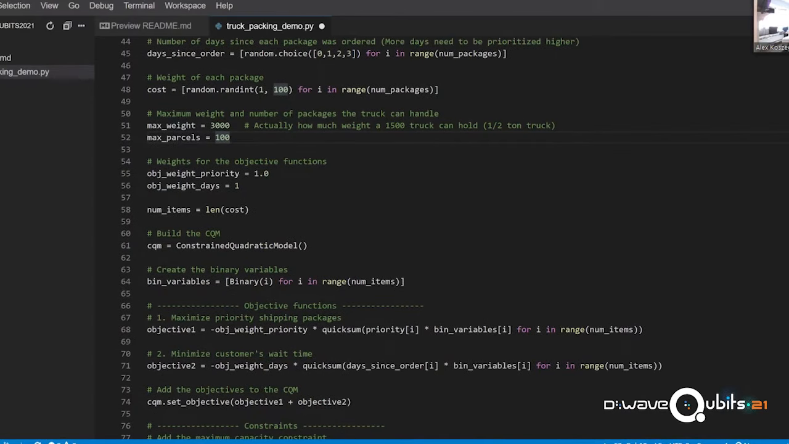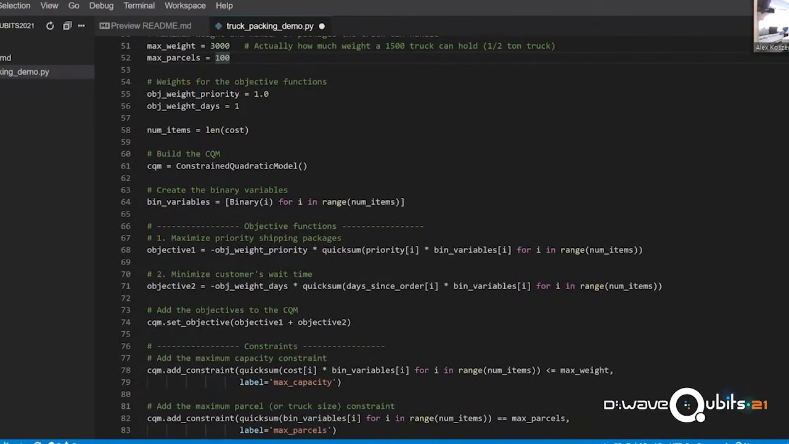Okay. If I scroll down a little bit, I've also defined the weights for the objective functions in line 55 and 56. Notice here, I just set them to 1. I want to consider both objectives equally. I'm not going to prioritize one or the other, but depending on your application, you may want to express that differently.